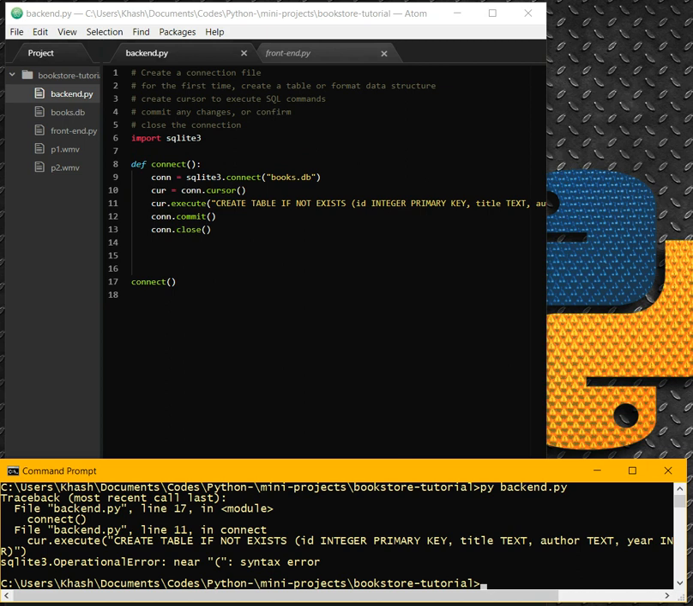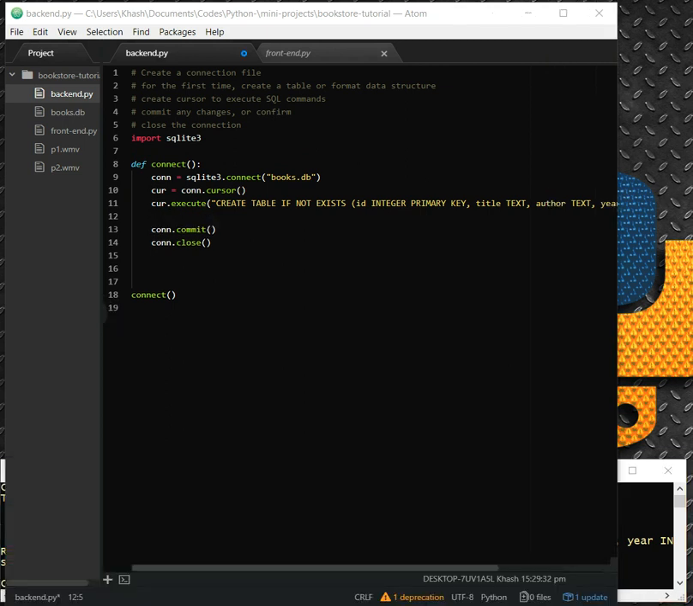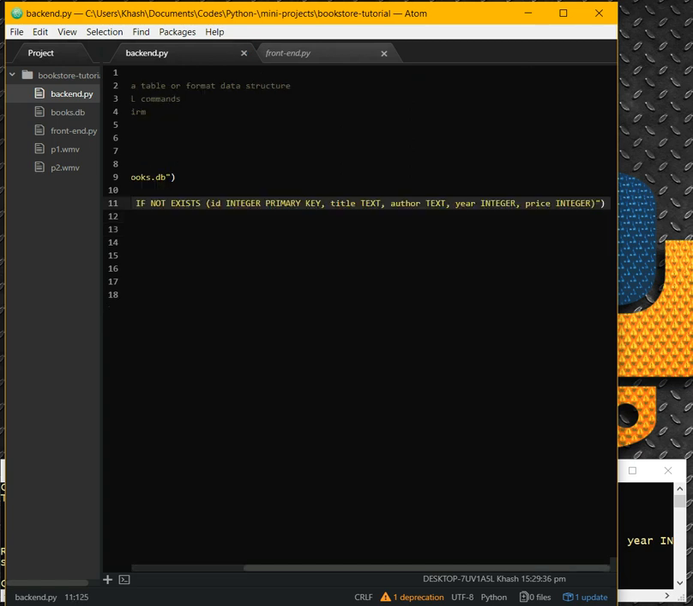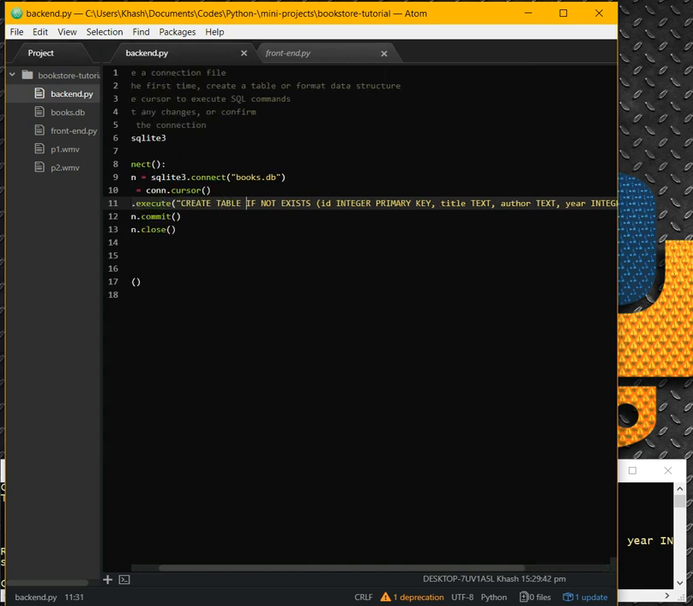Where can my error be? Yeah, the very bad error. Actually, I shouldn't have forgotten it. We forgot to give the table a name. So here we have to, if not exist, we have to name it. So this would be book.